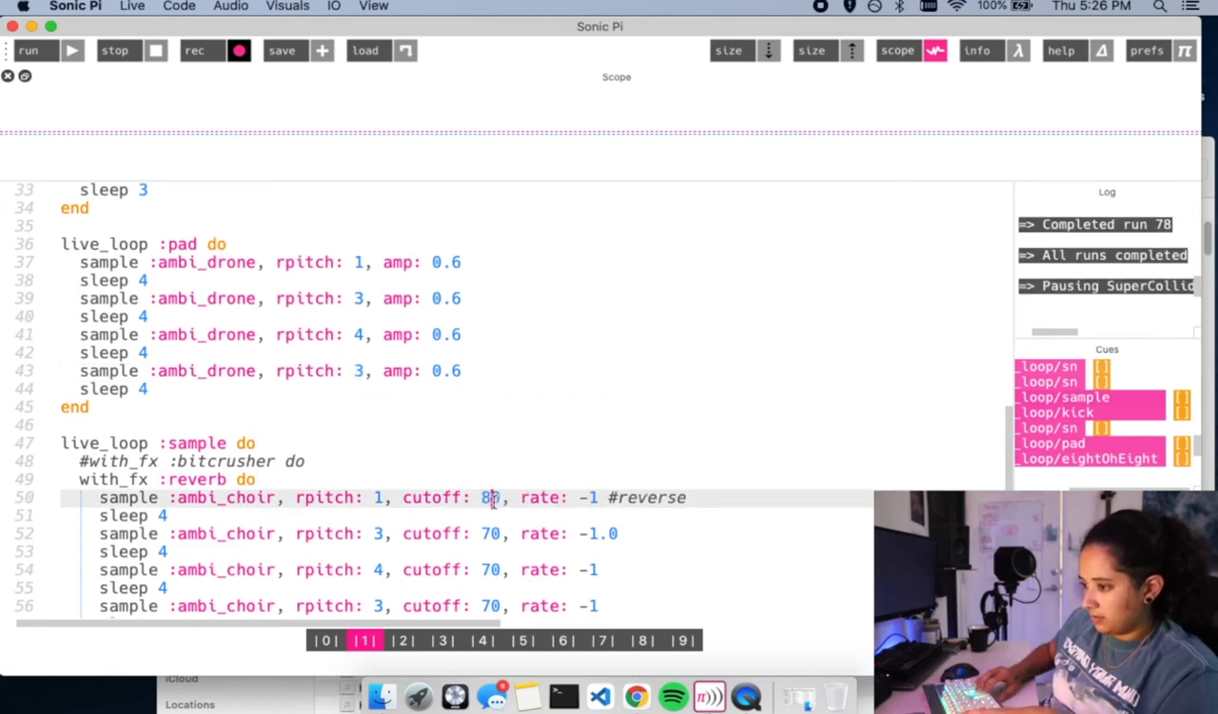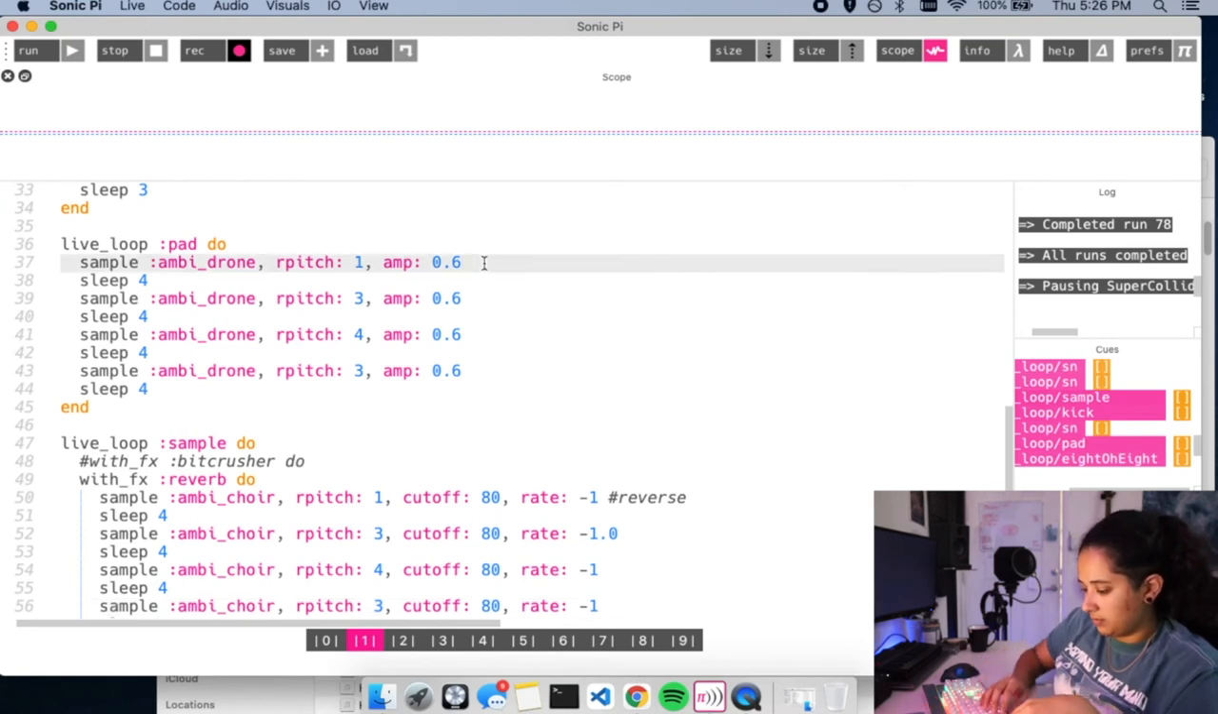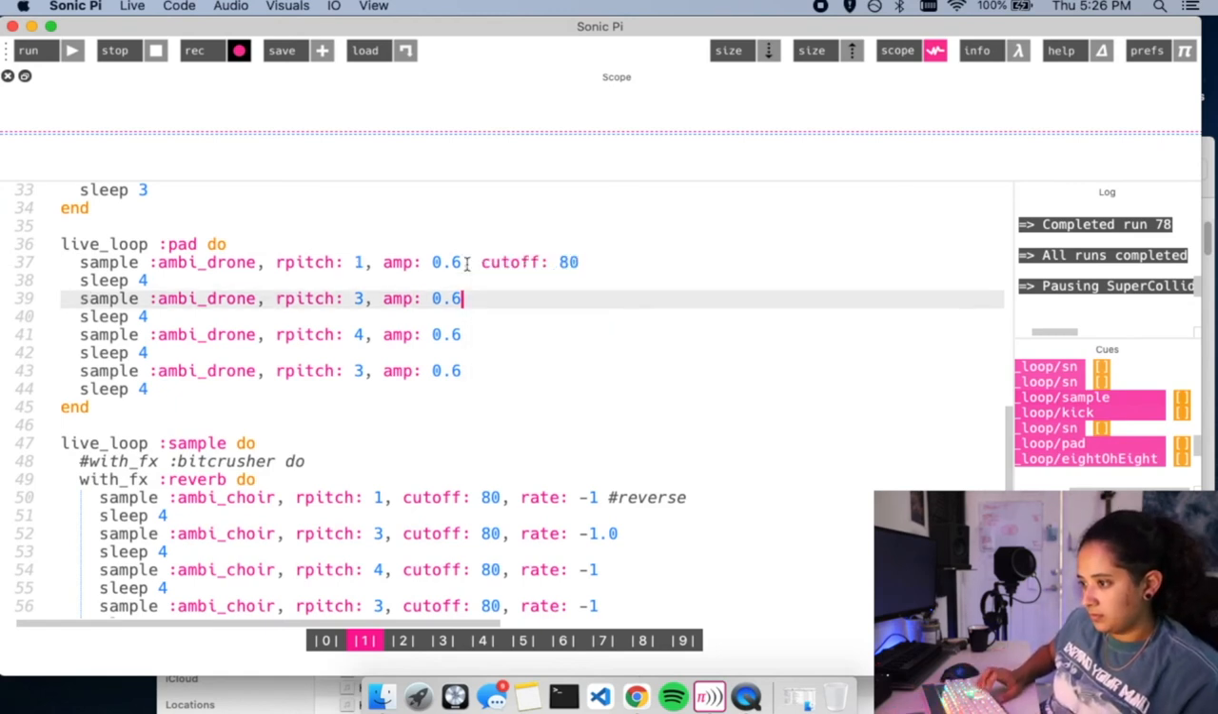I'm gonna increase the cutoff of the sample so it sounds a little better, and then I'm gonna add a cutoff to the pad.